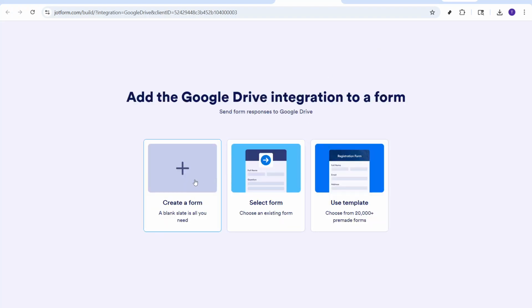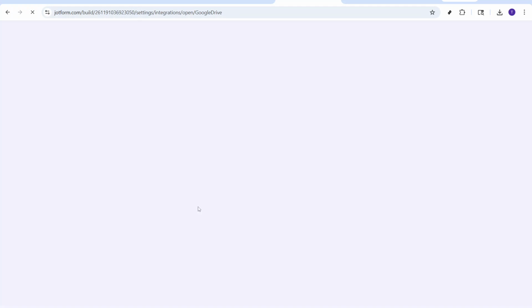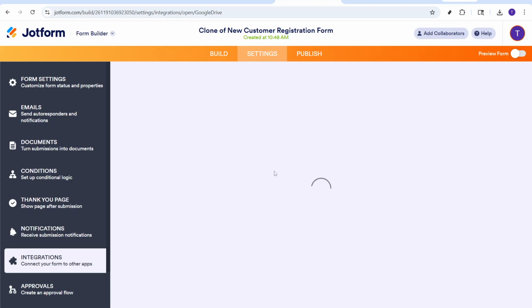With the integration underway, it's time to choose the destination folder in Drive where you'd like the data to go. You can either select an existing folder or create a new one for better organization. Think of this folder as the repository for all the information collected through your forms. Picking the right folder from the get-go will save you a lot of hassle in the future, helping keep everything neat and orderly.